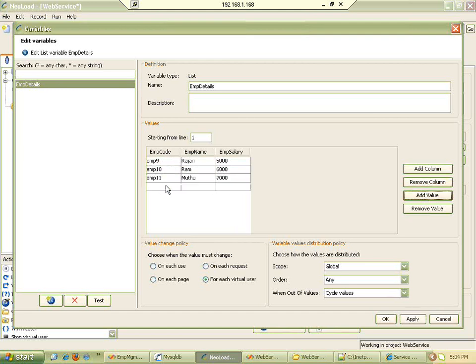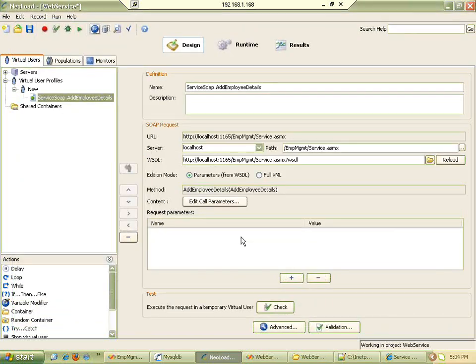So if I add another value, I can always say EMP12 and then James salary 7,000. You can add any number of data here. Then you can apply. So this is like you are giving multiple data. You can also choose the parameters from which file you want to give.